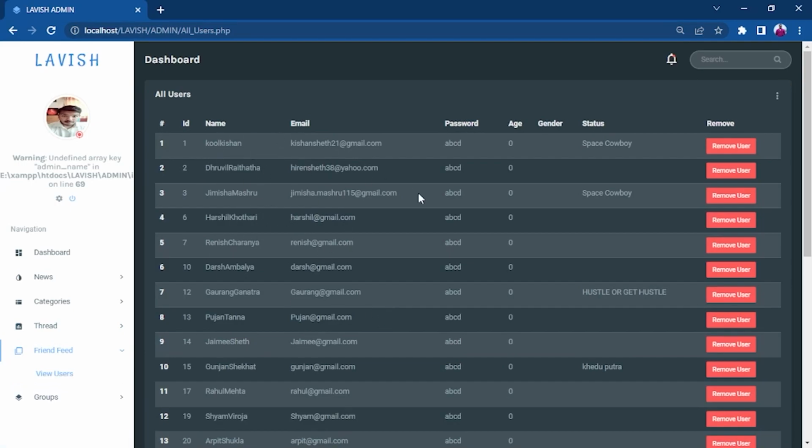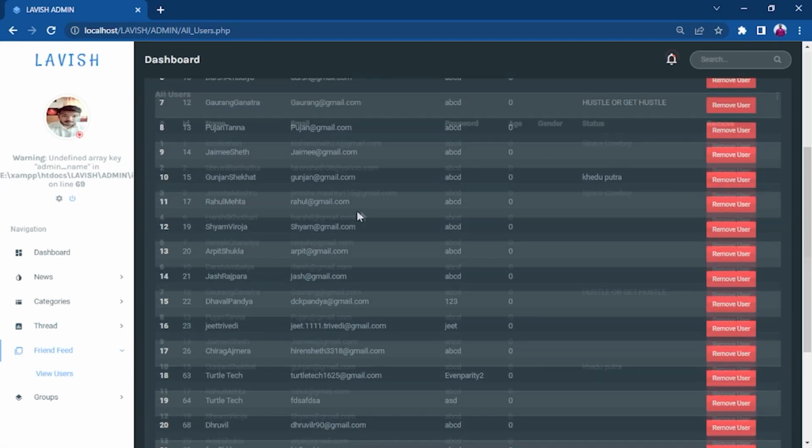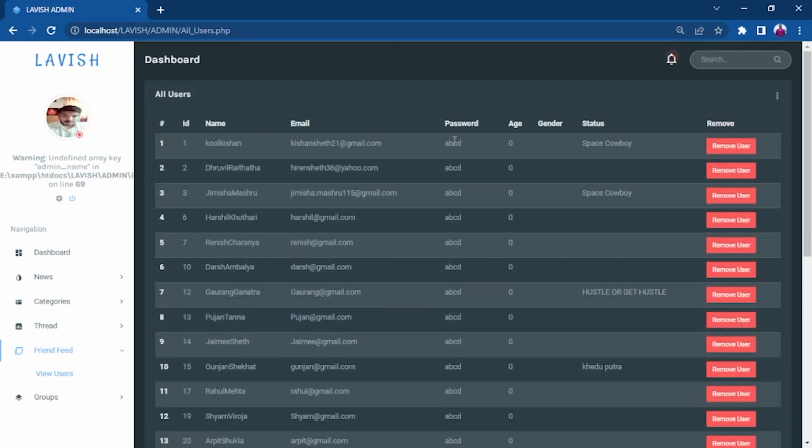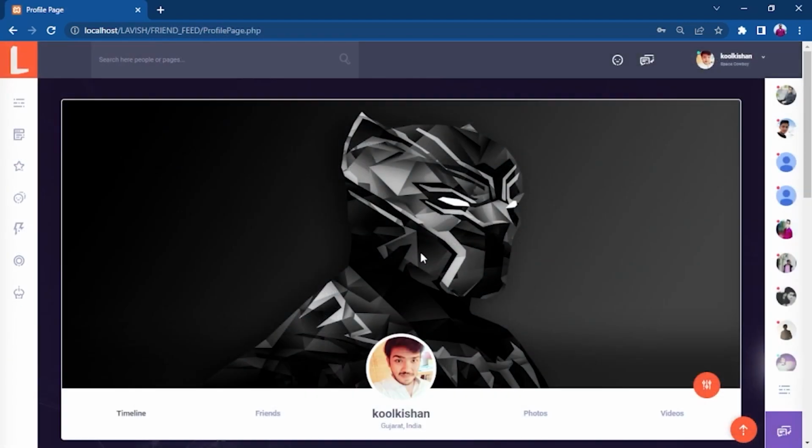In the friend feed, you can see all the users in your application. You can remove that user from here. The password was not encrypted, but we'll be fixing this in the application. And yeah, that's pretty much it.